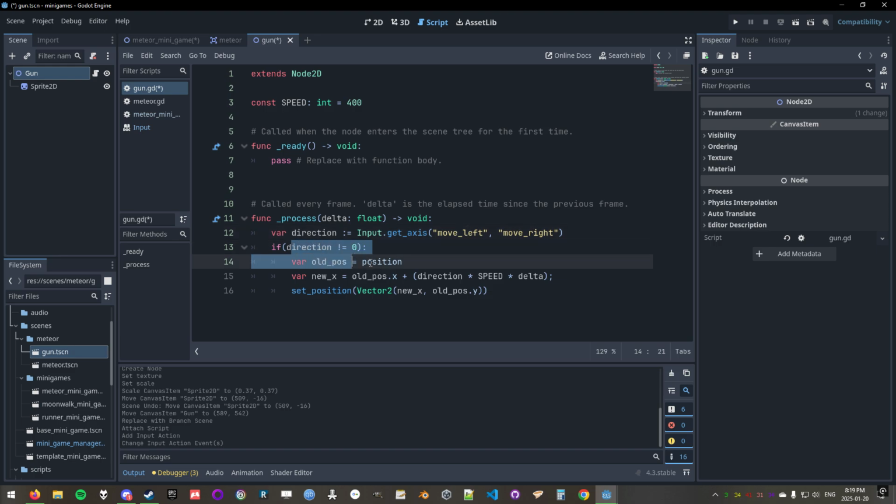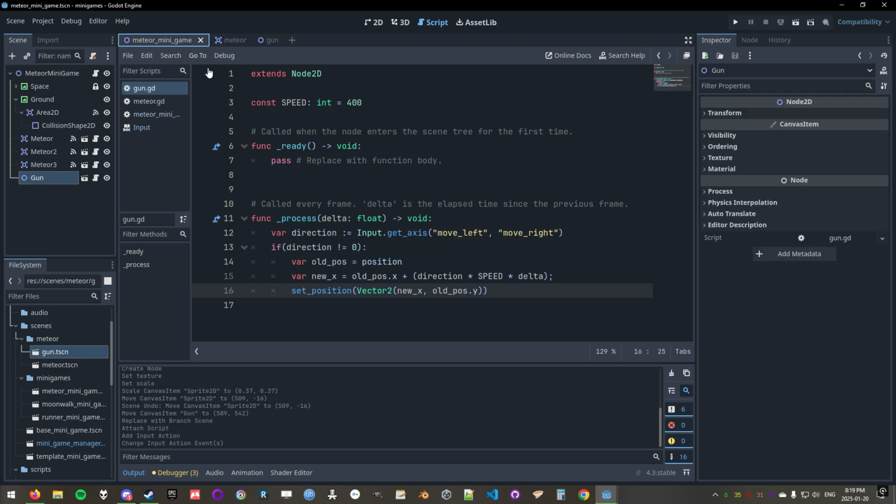So as a result, I get the old position being the Node2D variable. I just get a new x position by multiplying the direction, the speed, and the delta, and I set that position using the set position function, creating a new Vector2D. Also, if you don't know what a Vector2D is, it's essentially just a type of object that holds two values. Very useful in math. Two numbers. Remember your math. I certainly don't.